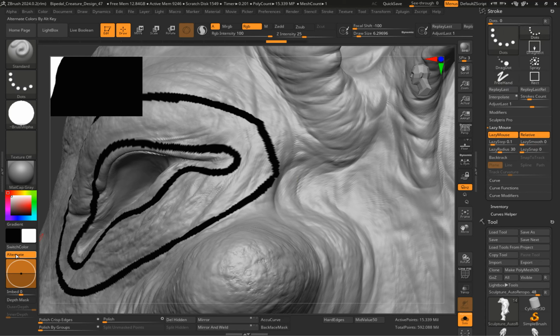And I'll swap the colors around. So now if Alt should get rid of it. I don't know why that's not happening. Anyways, what I can do is just switch the colors. I do notice sometimes that happens where Alt doesn't really work. That happens, you just got to paint white in.